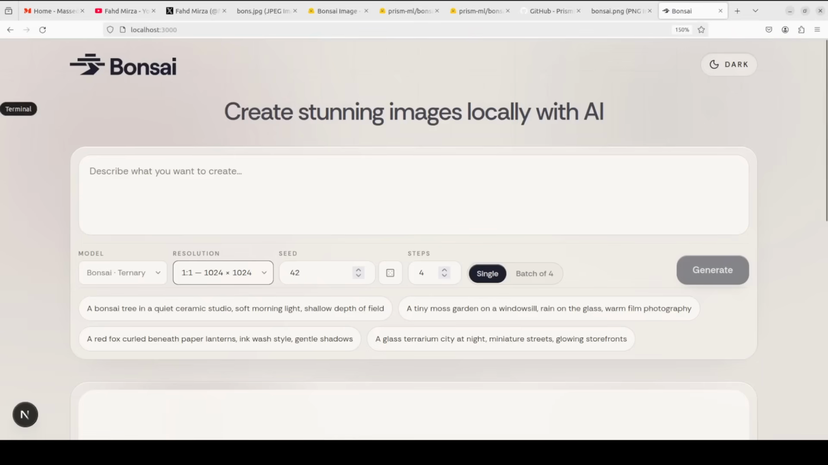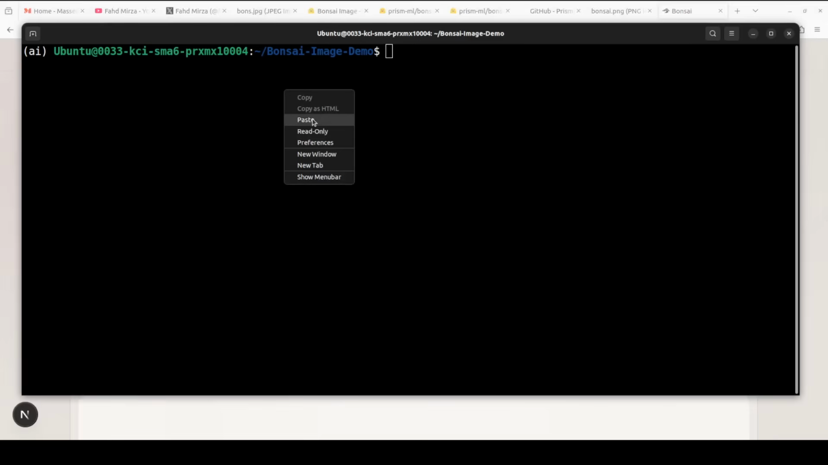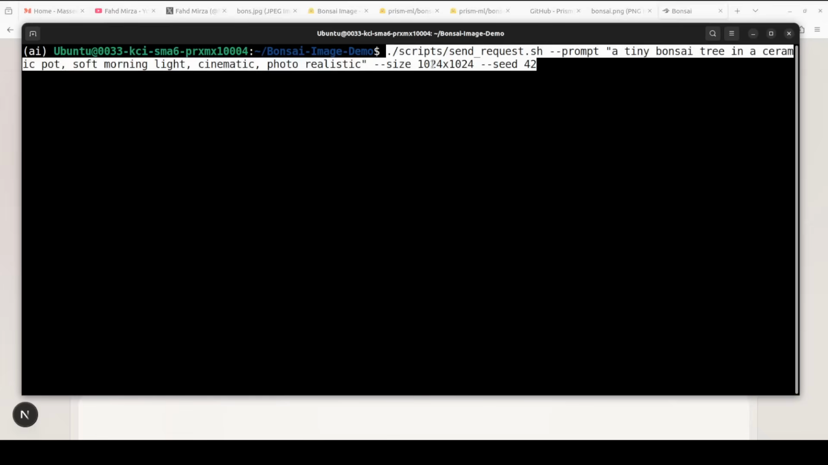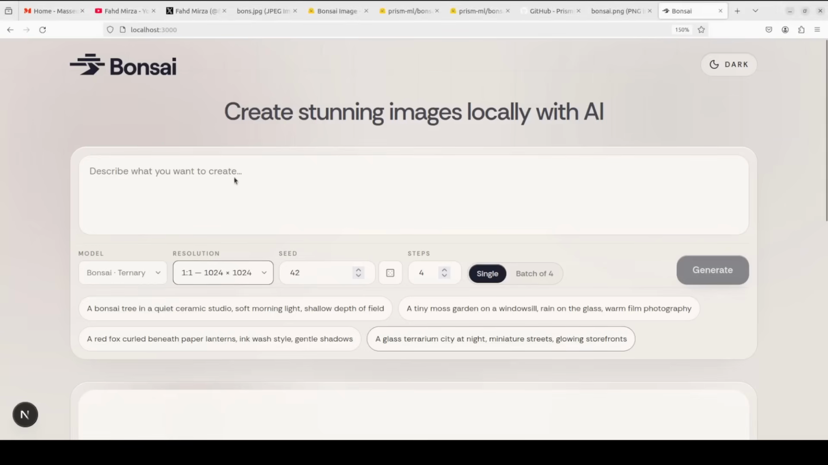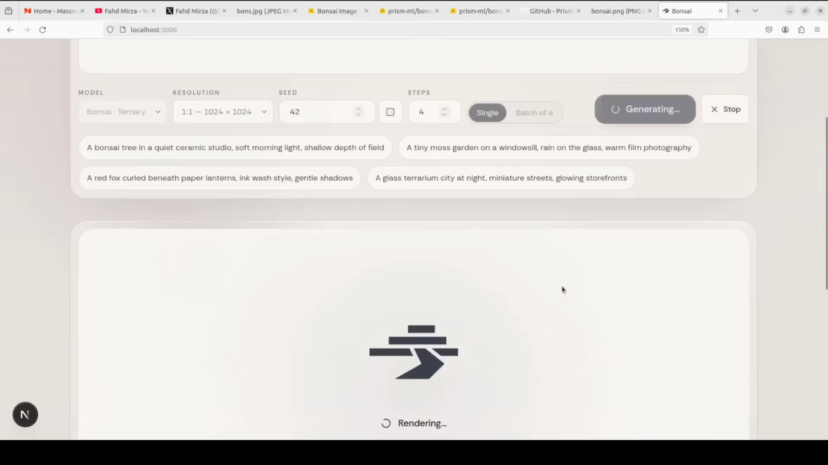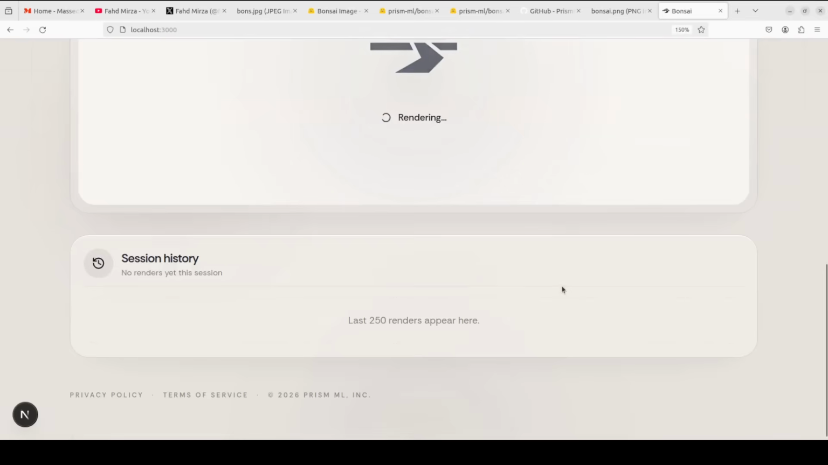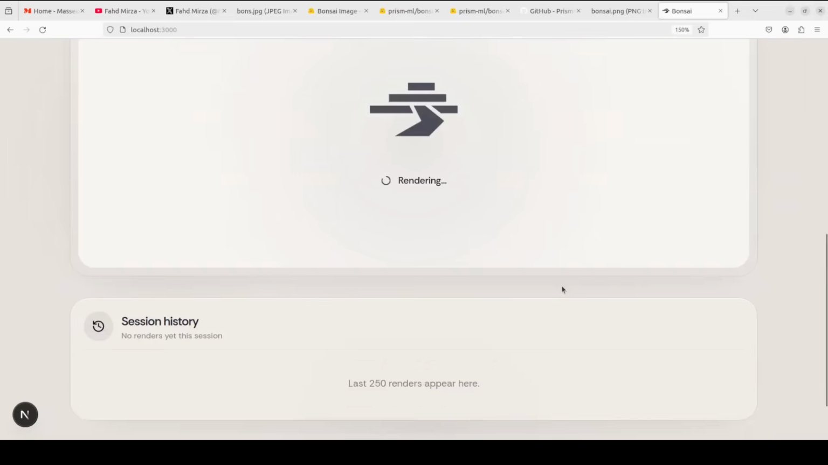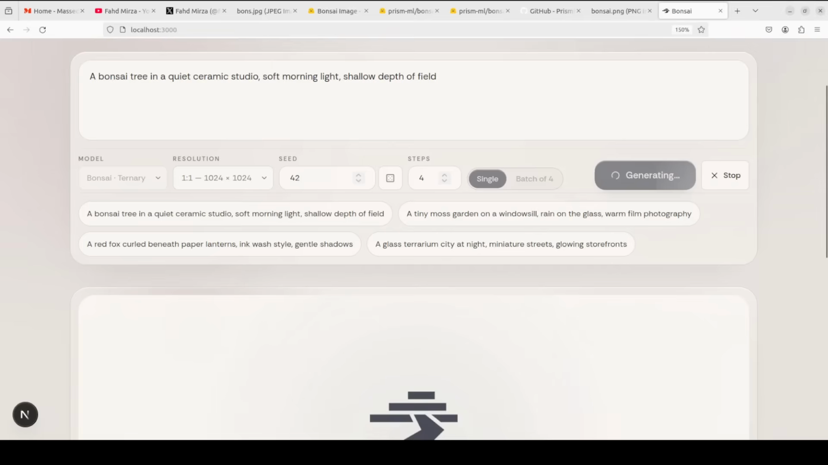And just for completion, if you want to run your shell script or generate script, just run this. From the scripts, send a request and your prompt with image size, and it should generate that image. But I'm just going to go and describe it here. And you can just click generate and then it is going to generate. You can also go with the batch of 4, but I'm just going to go with the single one. It is generating at the moment. Let's see how long does it take. I think this is where it is going to render it, and this is your session history. Let's wait for it.